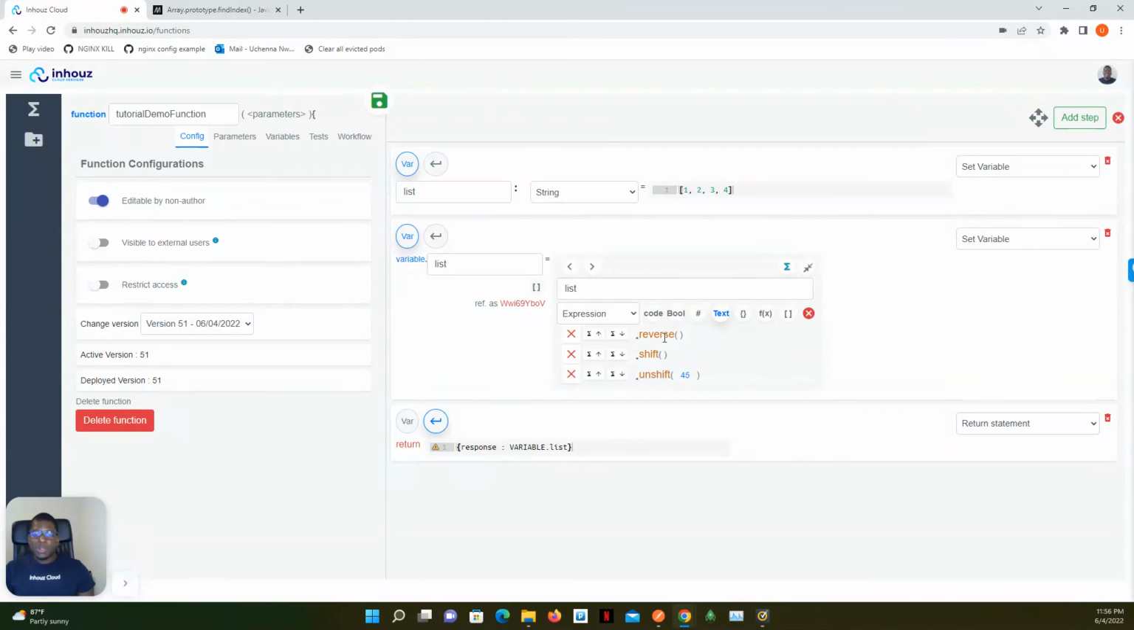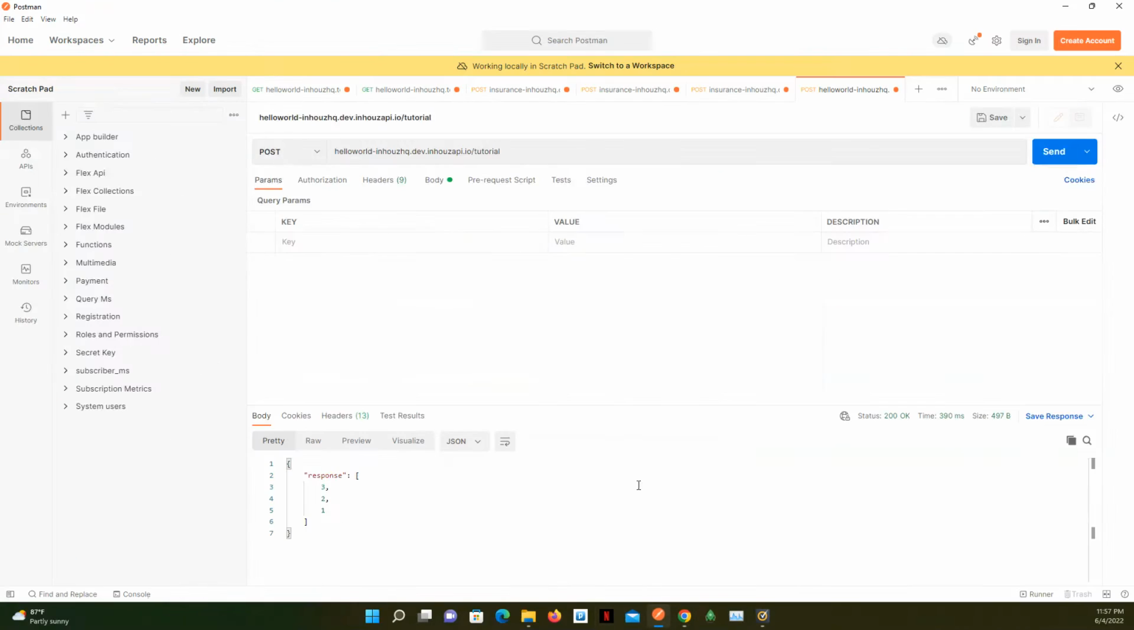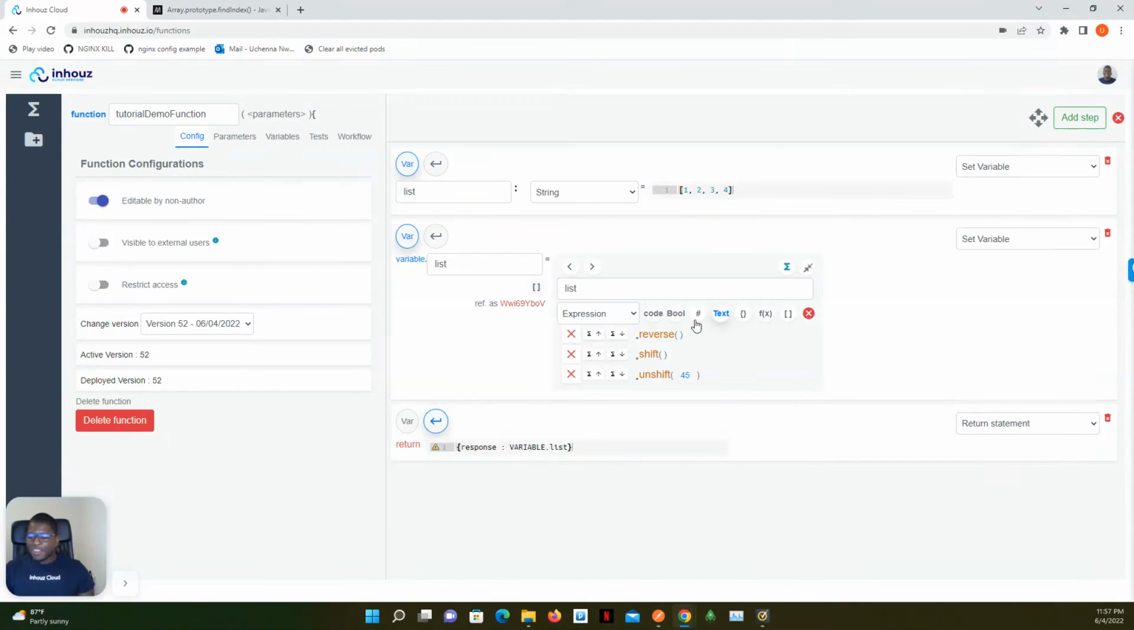So what we're going to do here is reverse the array. Then we're going to remove the first item from the array, and then we're going to add 45 to the beginning of the array. I'm going to save this, deploy, and ping. All right. There you have it, 45, 3, 2, and 1. All right, so we've had some fun. We've chained some methods.